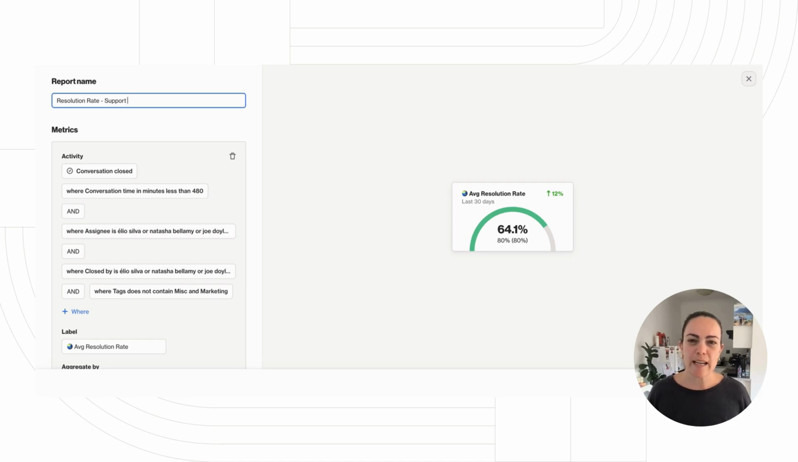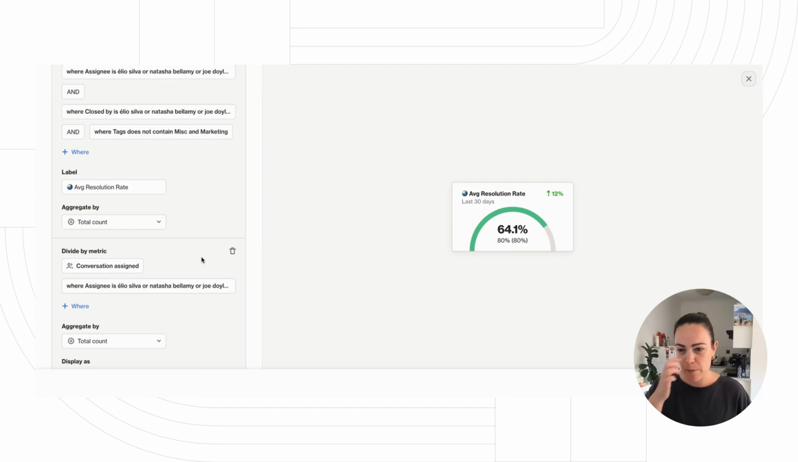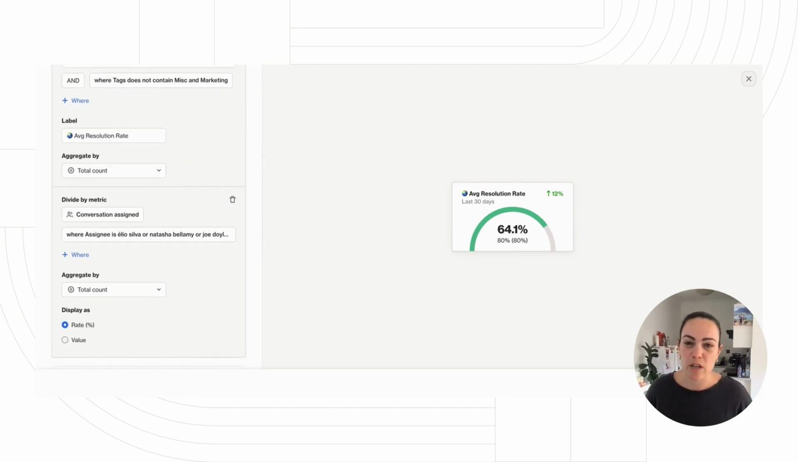We're also adding in where tags do not contain miscellaneous and marketing, removing any of those tickets that don't exactly count towards us resolving conversations for a customer. Again, we're also dividing it by a metric of conversation assigned, where the assignee is any of our support team members.